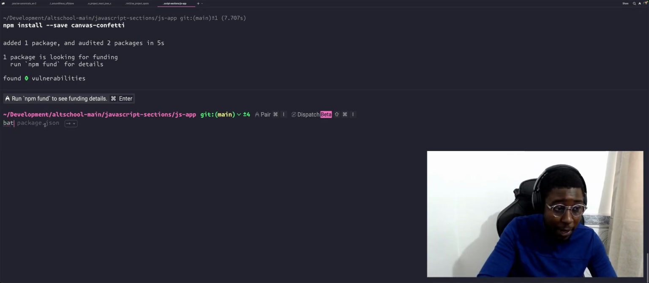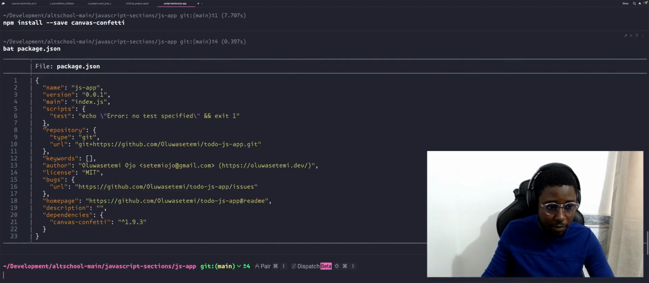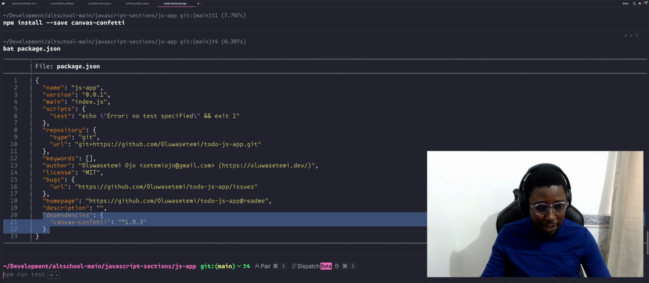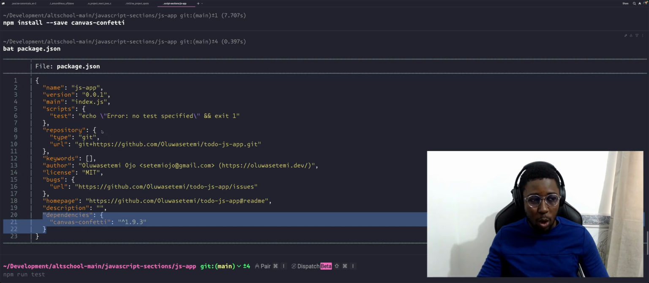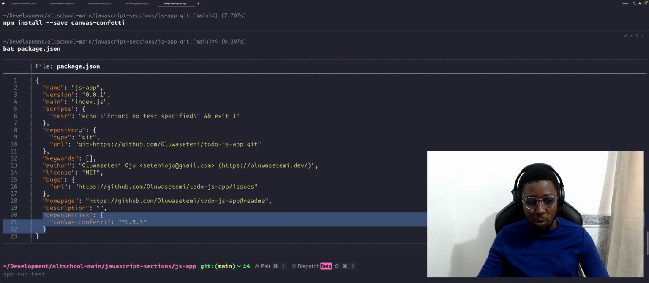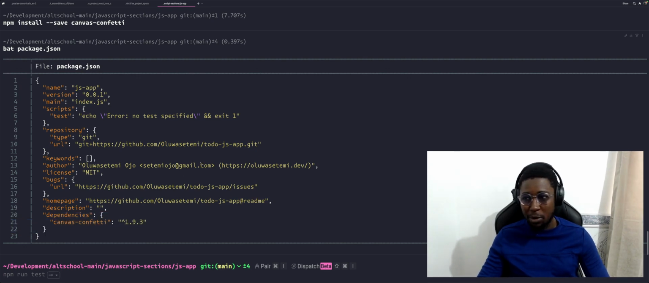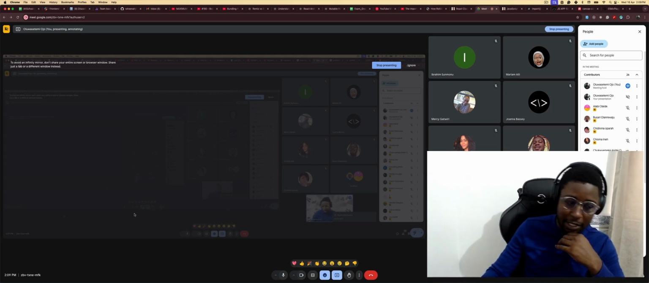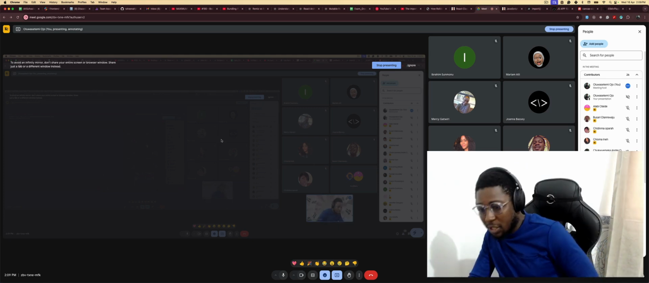Now if I do the bat of my package.json, what can you notice? You will notice there is a new region called dependencies that was created. It is because I did the npm install, right? So how many dependencies does my project have now? It has a dependency called canvas coffee tea.